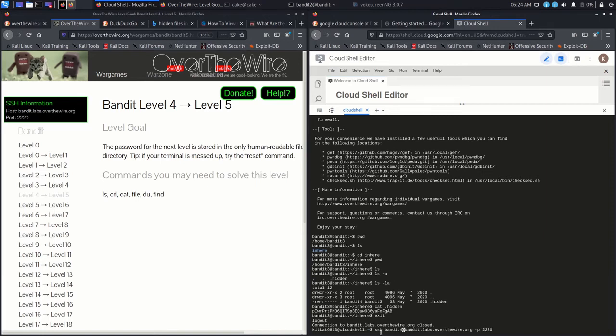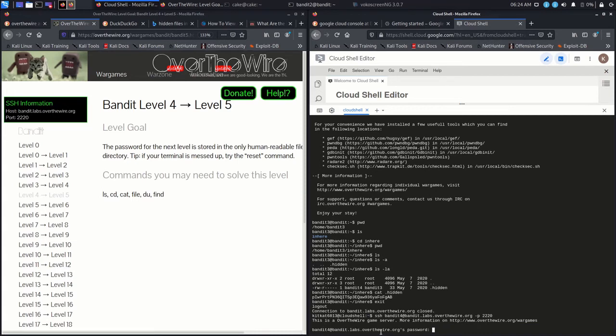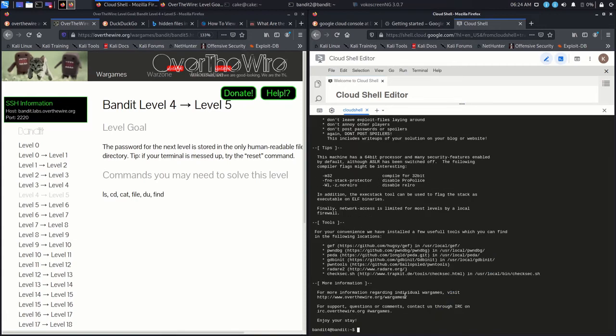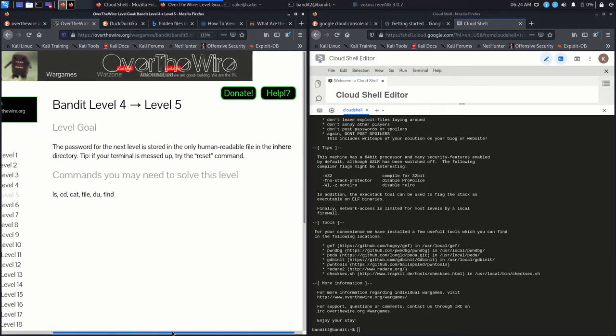Get rid of that. Put in 4. Hit enter. I kind of feel like it's easier to type out everything, but paste. Hit enter. Okay, and we're now in Bandit 4. So what is required of us in Bandit 4?